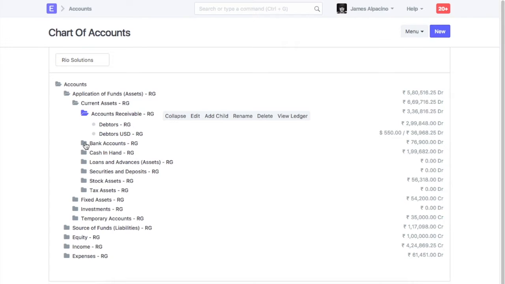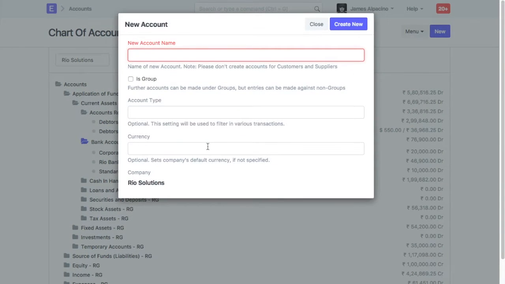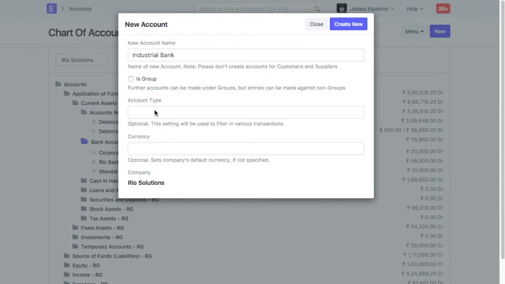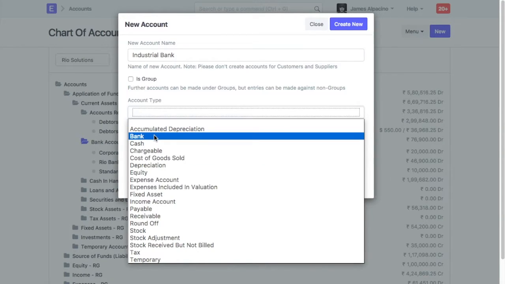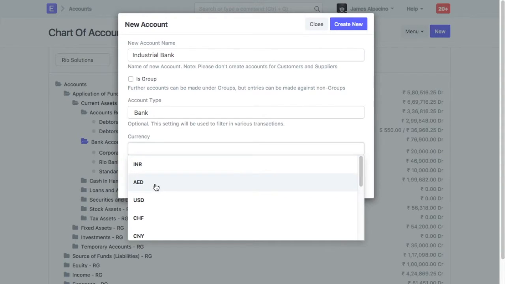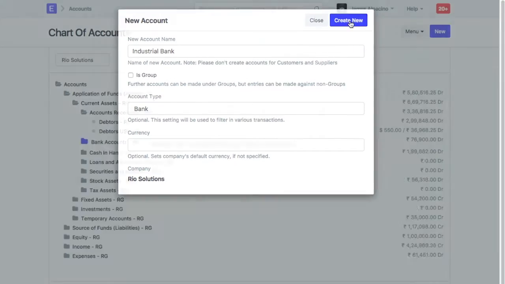Let's add a new bank account. Click on a group in which you want to add a bank account. Click on Add Child. Enter your bank account name. Check this field to set this account as a group, so that you can add child account under it. Select an account type. You can create an account in the foreign currency as well. If it is left blank, then company's default currency will be applied for this account. Click on Create New to save your account.